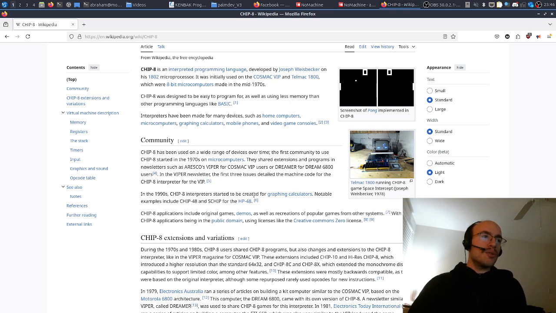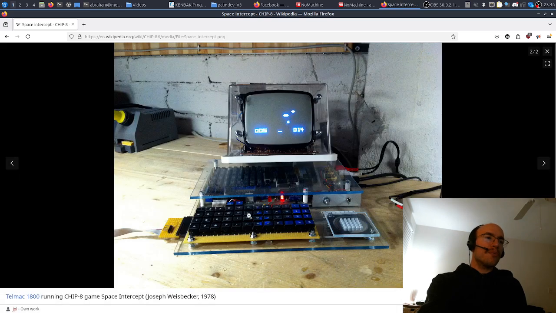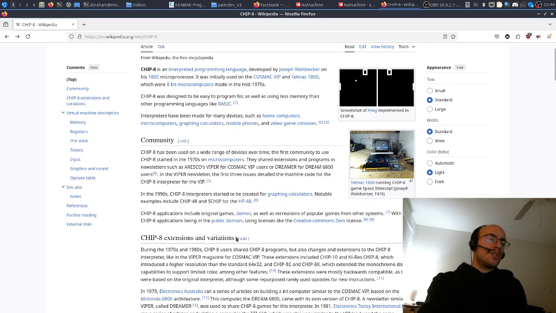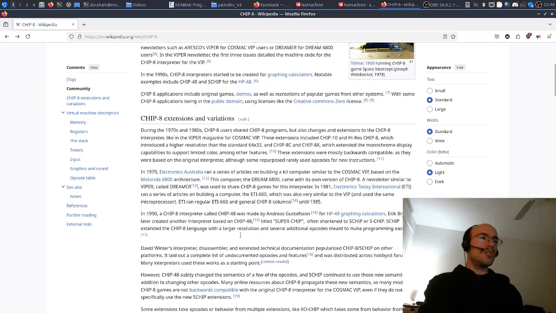CHIP-8 applications include original games, demos, as well as recreations of popular games from other systems. You can see Pong is kind of a natural fit for this language. It's for very, very low res graphics. Before I go further, I'll show you the Telmac 1800. This is running Space Intercept, I guess kind of like, forget it, I think that's supposed to be like Space Invaders. Some CHIP-8 applications are in the public domain with licenses like Creative Commons 0 license.